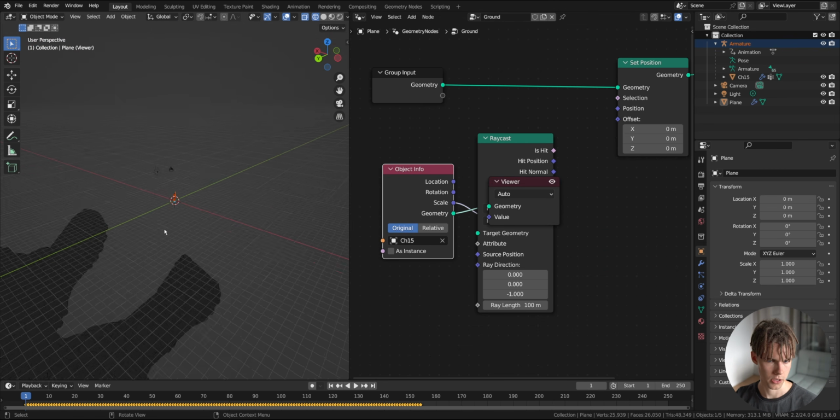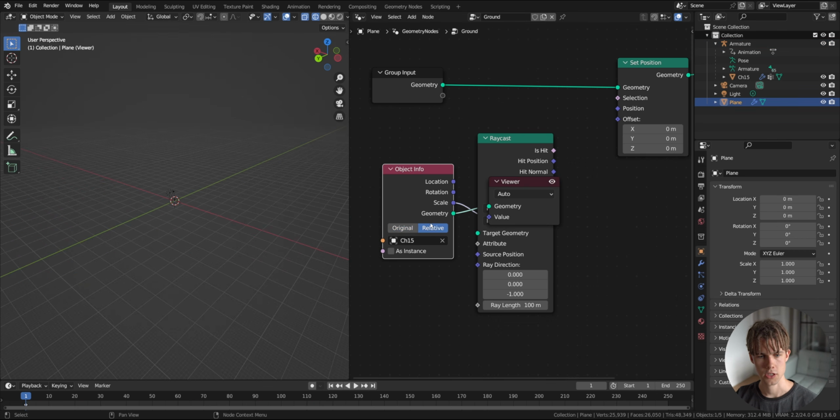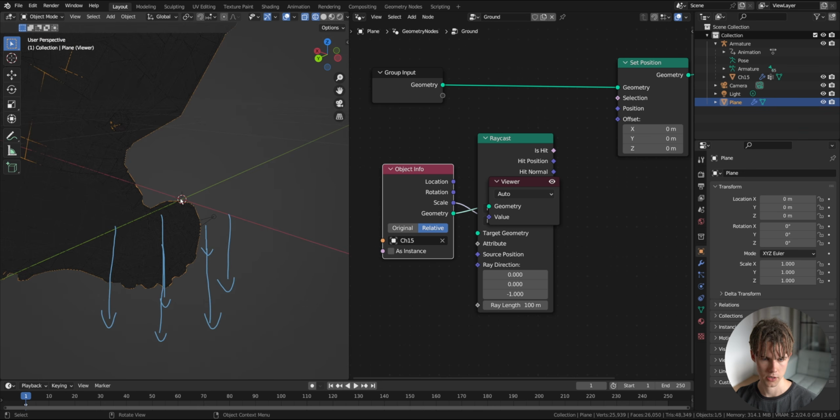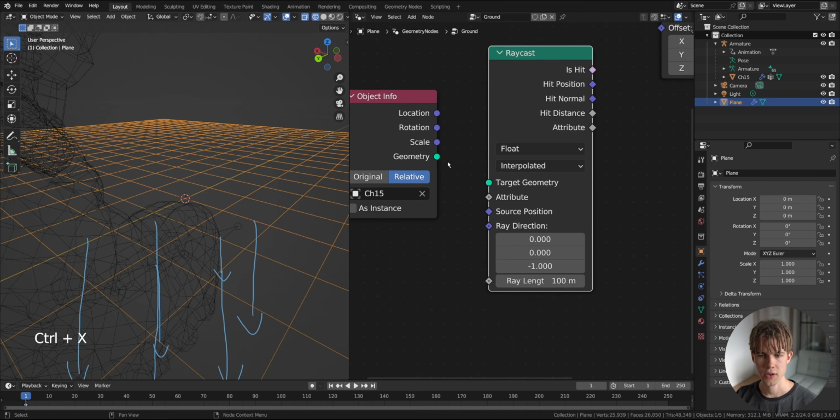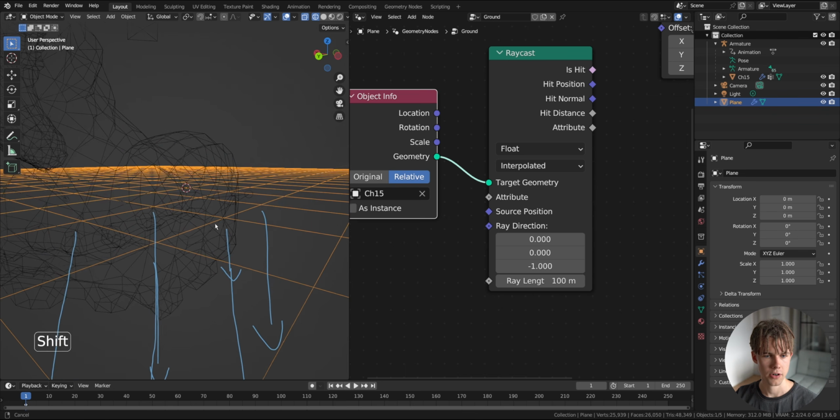It's currently in the wrong location, as you see, something massive here. And that's because the position is set to original, but it has to be relative to be in the exact same location where it actually is. And now we want to hit our character and we want to shoot the rays down.